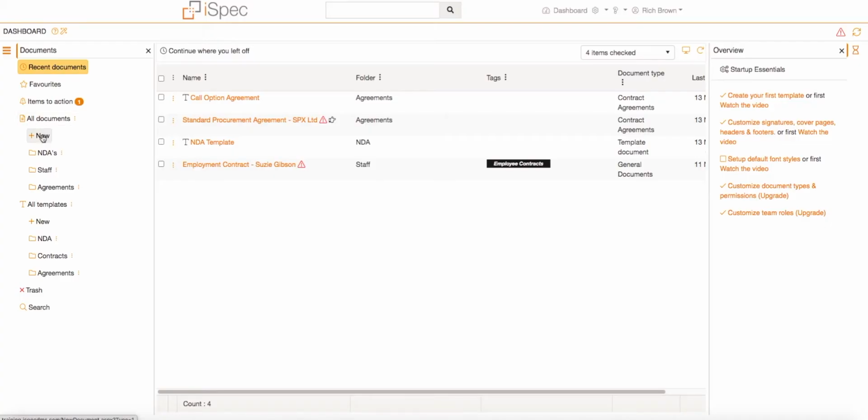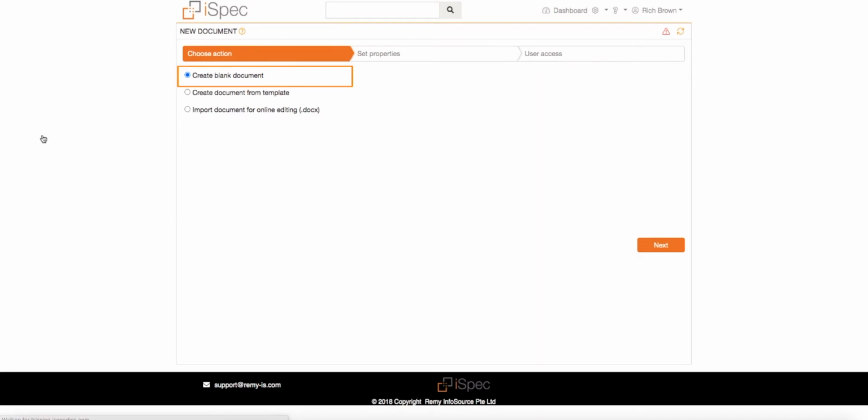Creating a document. To create a new document, click on the New Document link. iSpec gives you three options. The first option is to create a blank document.